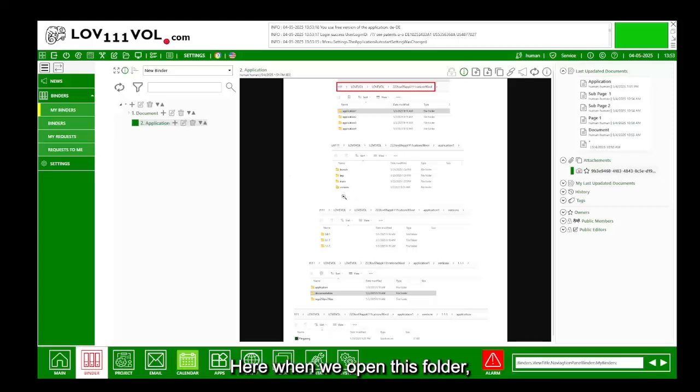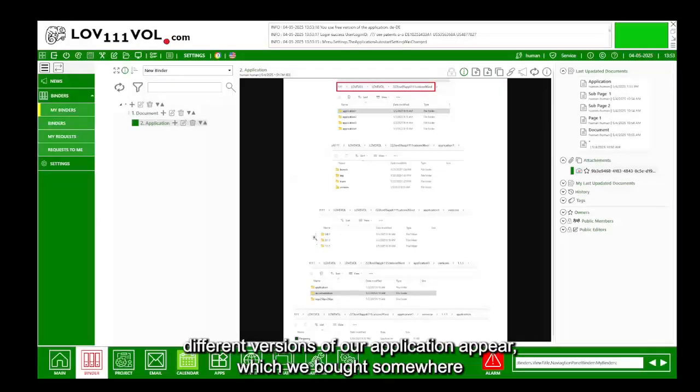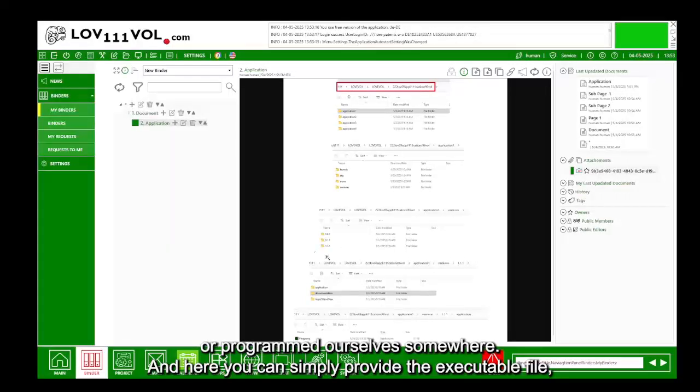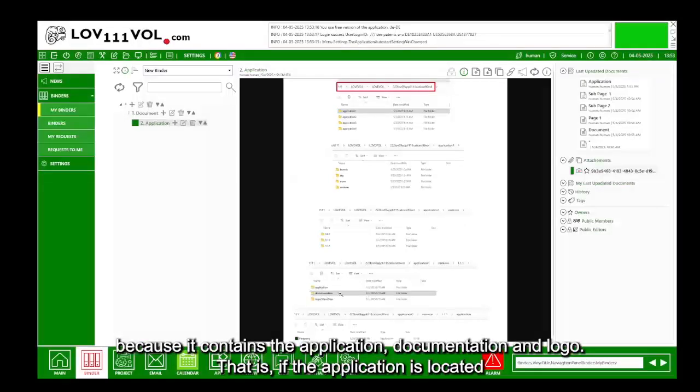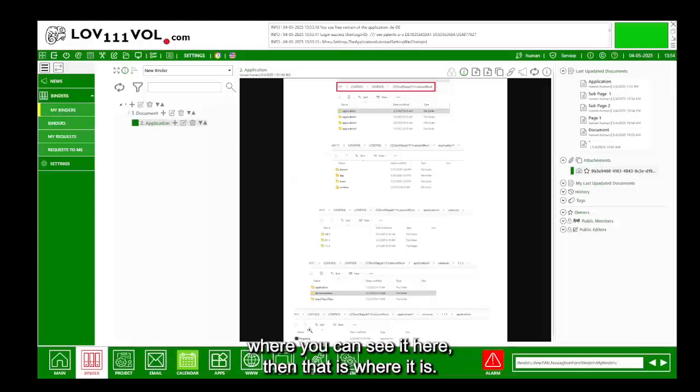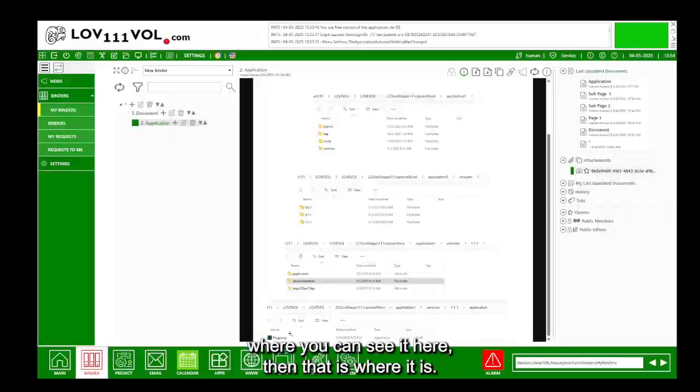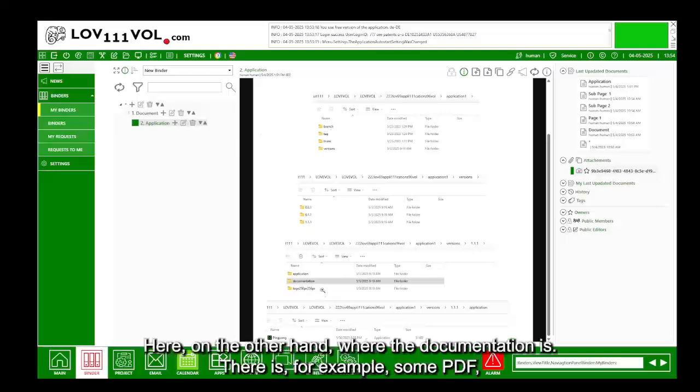Here, when we open this folder, different versions of our application appear, which we bought somewhere or programmed ourselves somewhere. And here you can simply provide the executable file because it contains the application, documentation, and logo. That is, if the application is located where you can see it here, then that is where it is. Here is our application, our executable .exe file.